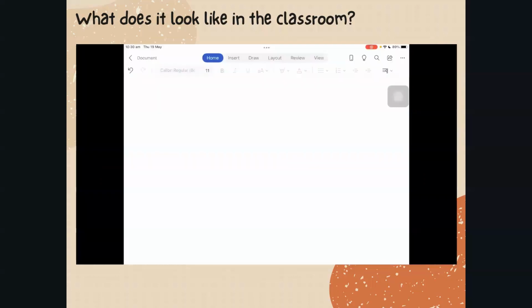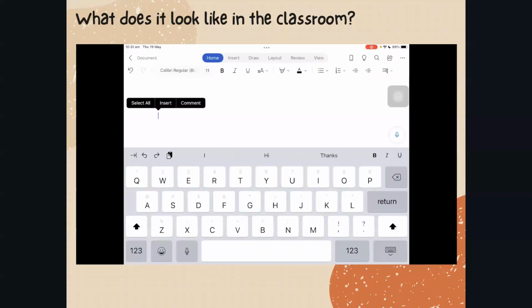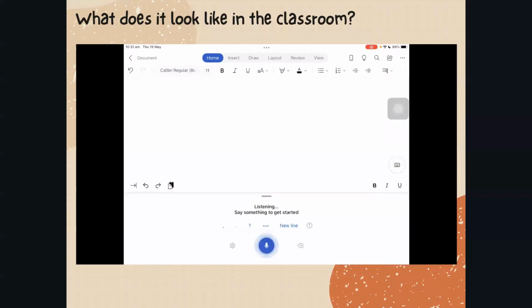And lastly, here we are on Microsoft Word on an iPad. We open up a new document, we click to start typing, and you will see that over here is your dictate function right there for you. If you click on that, you are able to use the dictate function on the iPad also. Full stop.